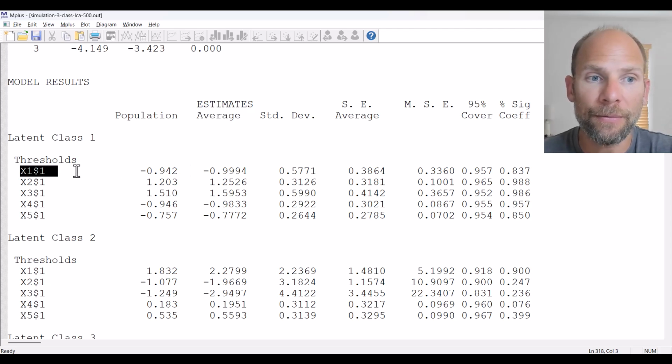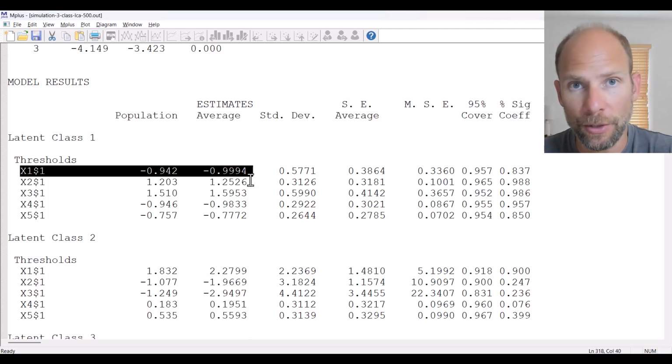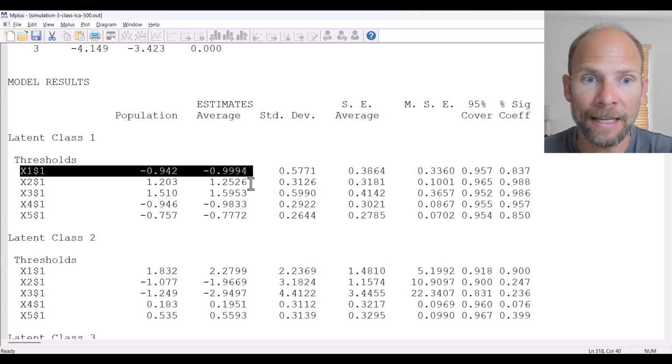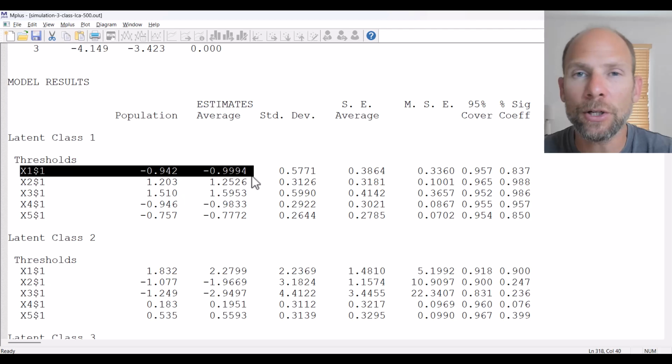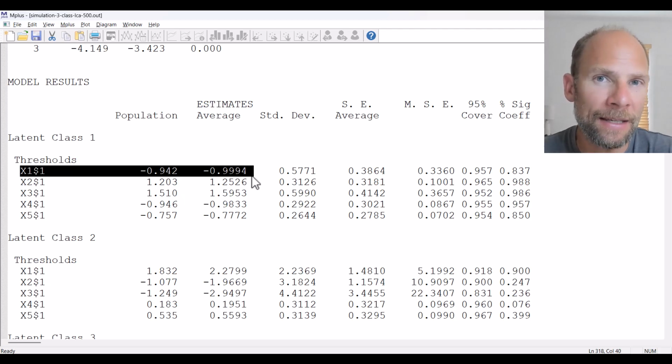For example, the threshold for item 1, x1 here, which would correspond to the conditional response probabilities of that item, we can see that the population threshold was negative 0.942 and the average estimated threshold was negative 0.9994, which is reasonably close. So for that threshold, there wasn't a lot of parameter bias, which is also good because it shows that with the sample size, we wouldn't have any bias for that item. It looks less good for other parameters.